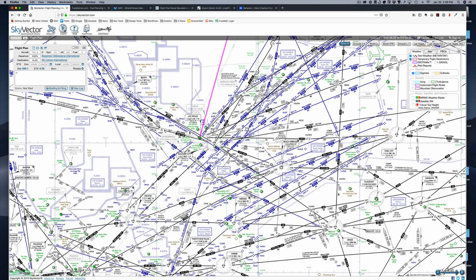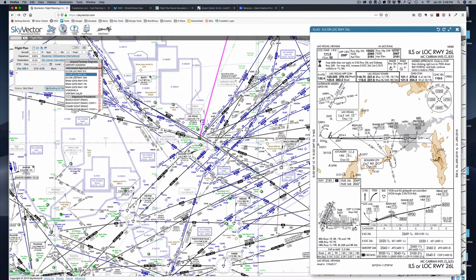So 26 left. Let's take a look at a couple of charts here. First of all, 26 left, ILS. I just want to make a couple of notes, mental notes here, looking at these waypoints, which could all be possible transitions. So we might have to reference back. I don't always remember these.